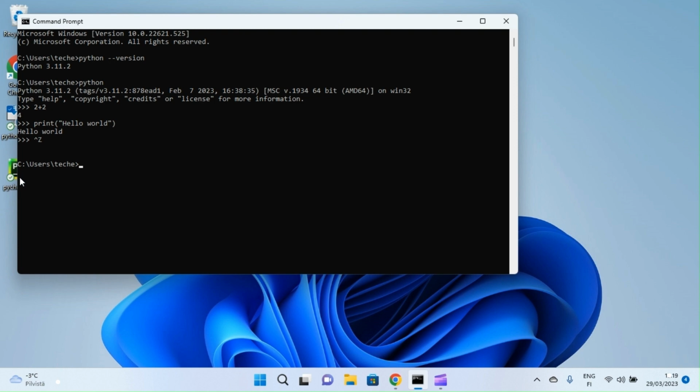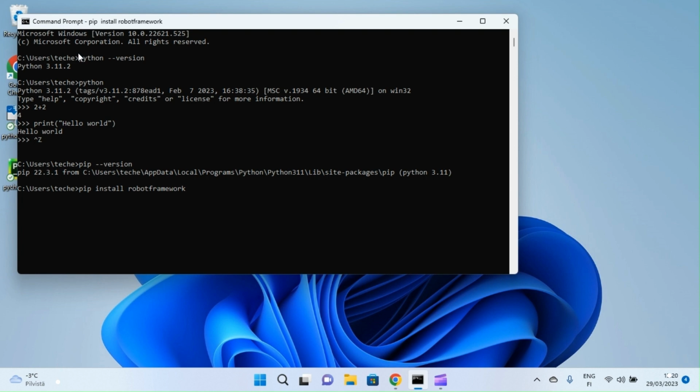Yes. So now we can check if pip was actually also installed or not. So pip dash dash version. Yes, so that is the pip version that was installed when Python was also installed. So now we need to install robot framework itself. So the command is pip install robot framework and enter.